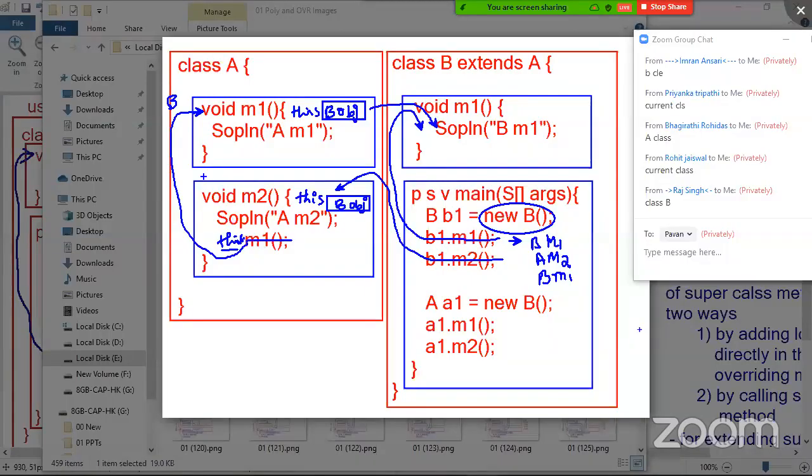Okay, then next point. Now I'm moving to the next point. No parameter M1 method, search in A class. Available as what? Non-static method. Consider the object. Object is what? B. Then look for that method in the B class. Overridden. Yes, executed from B class.